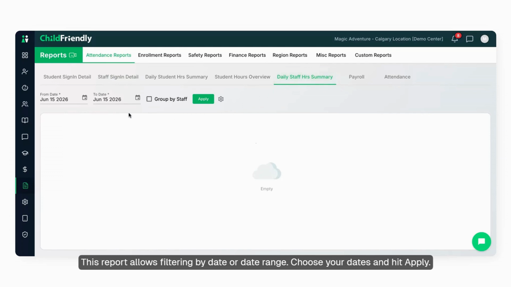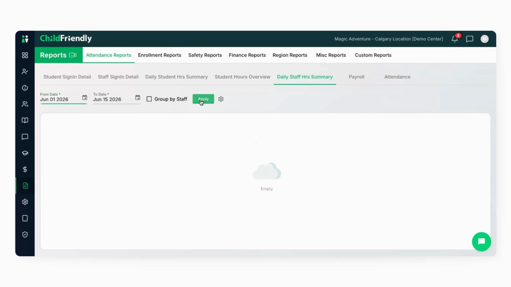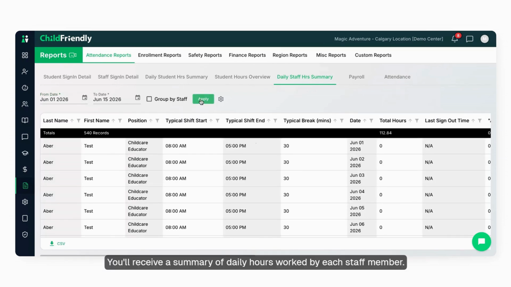This report allows filtering by date or date range. Choose your dates and hit Apply. You'll receive a summary of daily hours worked by each staff member.